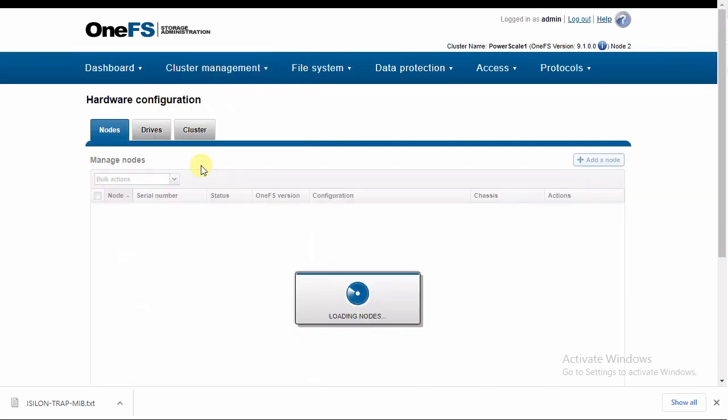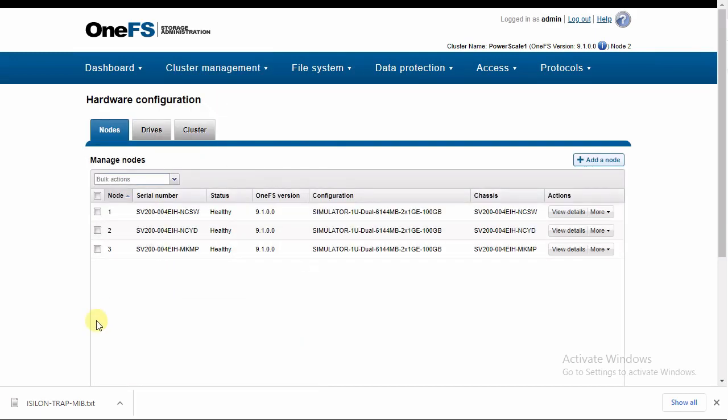We can look at hardware configuration. So it's showing us each one of the nodes and what their configuration is, the type of chassis, if you will. If we had different types of nodes, Isilon supports many different types of nodes, from Flash or NVMe to regular SAS to an archiving deep storage type. So many different types of nodes can be part of the cluster.